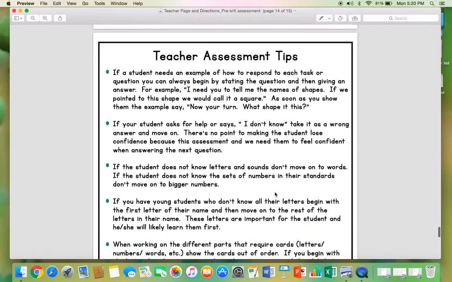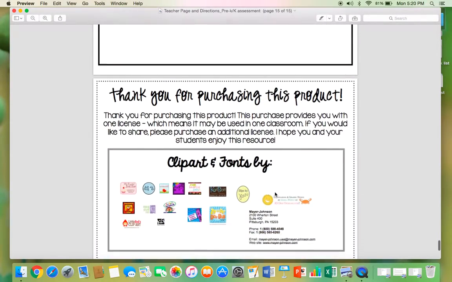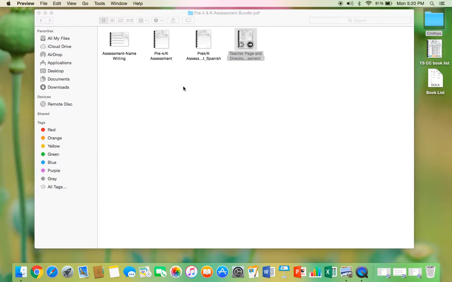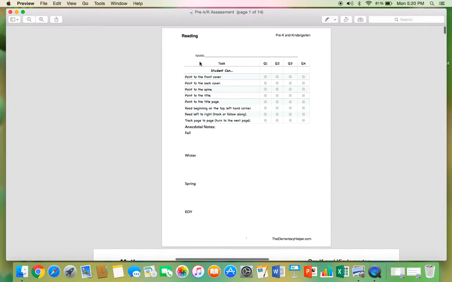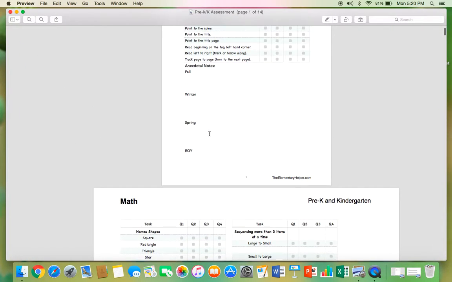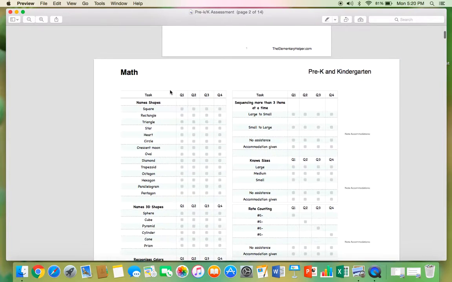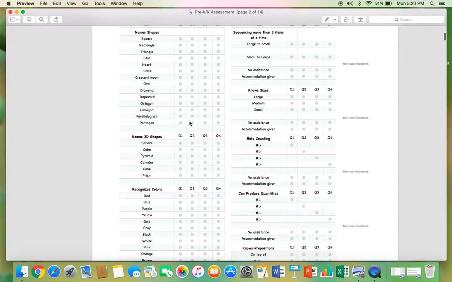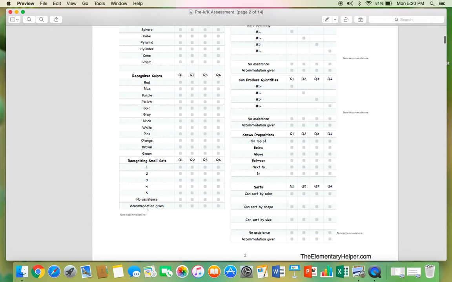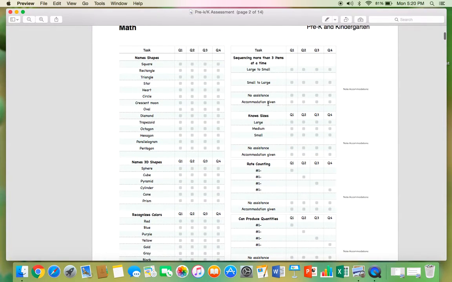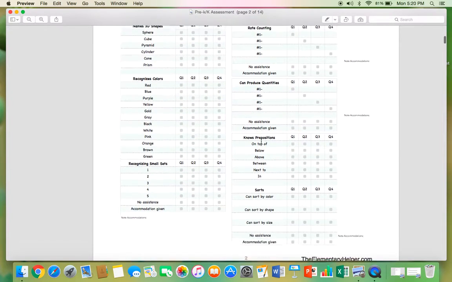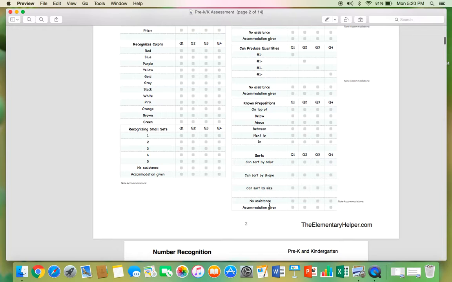The last 2 pages are super easy assessment tips, some of the information that we've talked about here. And then I will quickly go to the actual assessment. The pre-K assessment in English starts with reading. There is a section for anecdotal notes, goes into math tasks: shapes, colors, recognizing small sets, sequencing, sizes, rote counting, quantities, producing quantities, prepositions, and sorting.